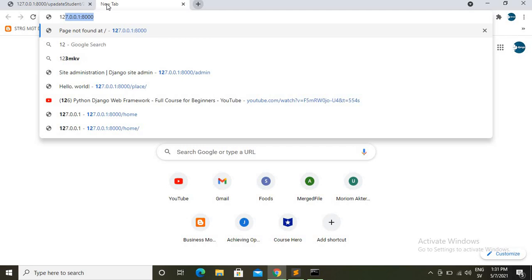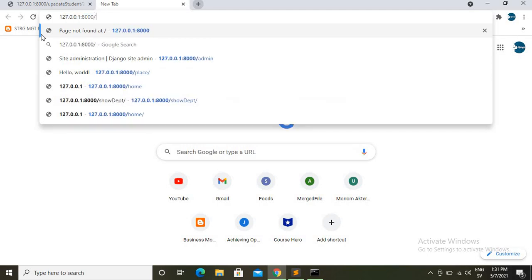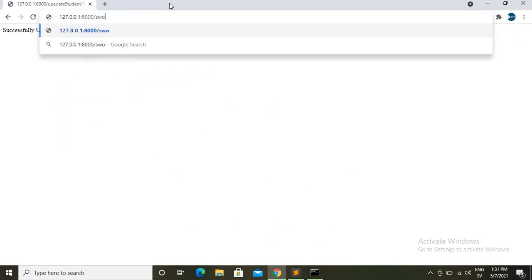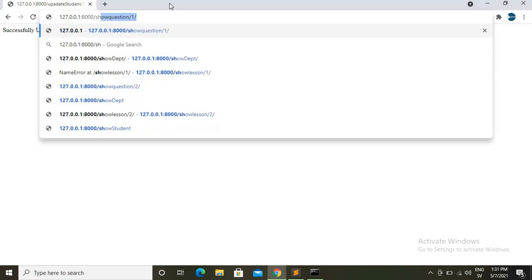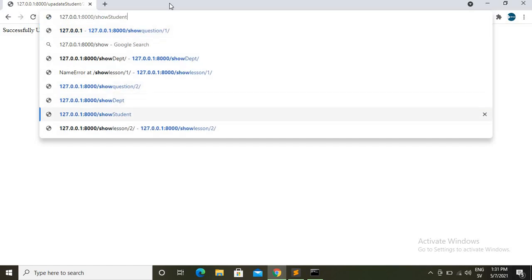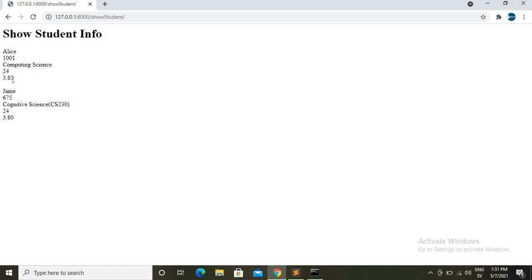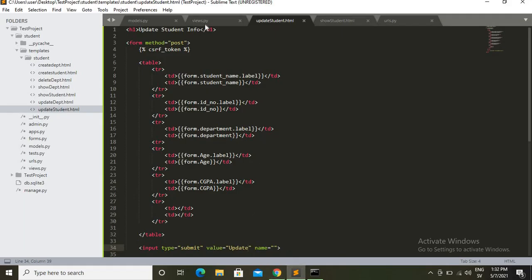Let's go to the admin panel, or we don't need to go to the admin panel, just call another URL, show student, and we can see here the change, right? Nice.